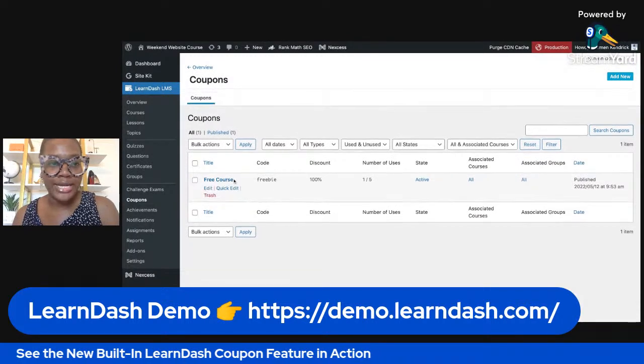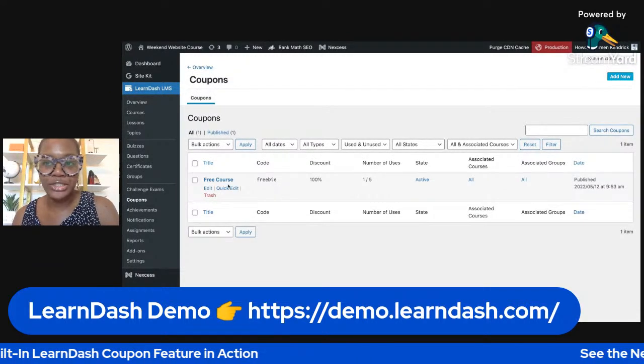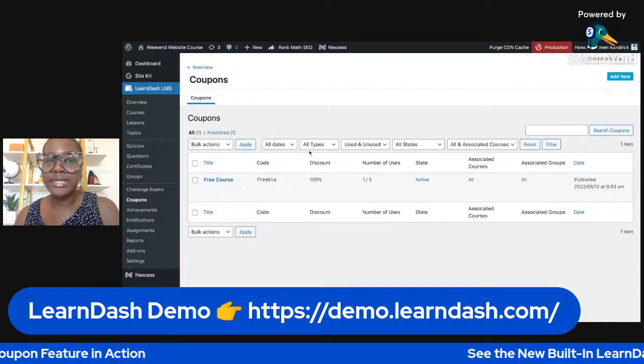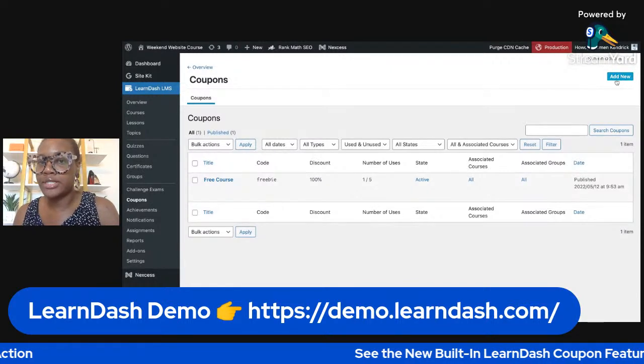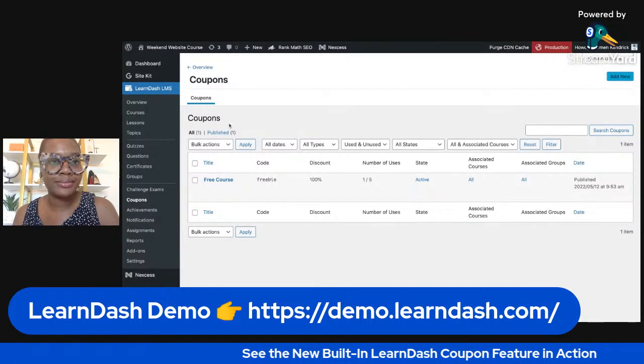I've already created one coupon here, but just to show you all how everything works, I'm going to create a new coupon. I'm going to go to Add New at the top.